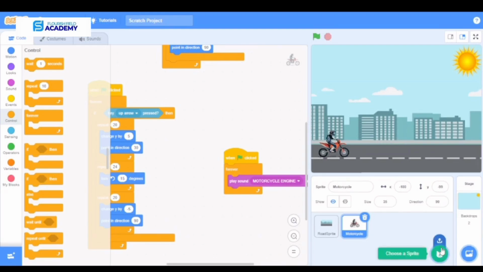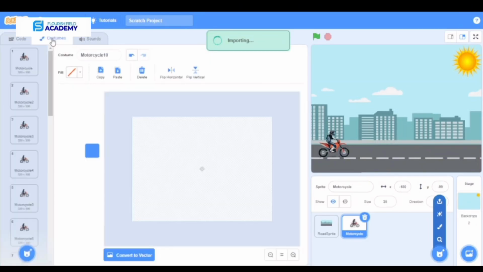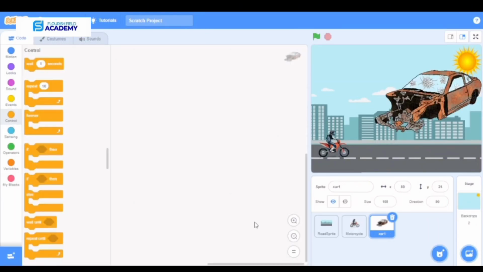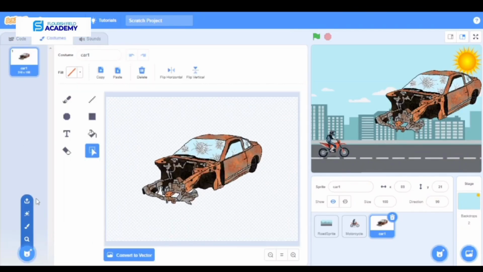And the first thing I'm going to do is to upload my car. Pick car 1. Open. Then I'll go to costume. It has imported it. Okay. So I'll go to costume, I'll upload costume and pick 2 costume. That's car 2 and car 3.